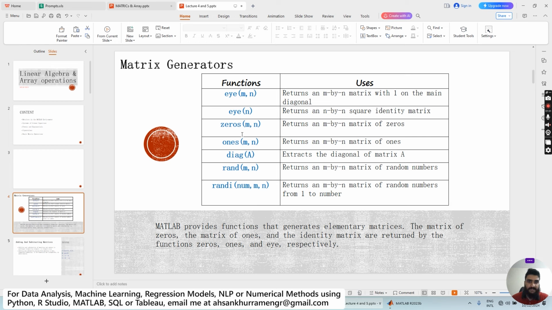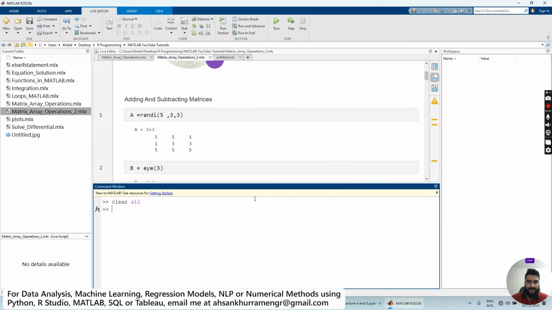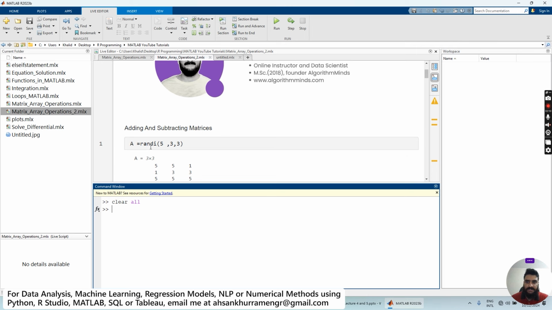Zeros and ones we have already discussed in the previous video, and also the diagonal. The I returns an m by n matrix with 1 on the main diagonal. Then we have rand, which returns an n by m matrix of random numbers. And then we have randi, which takes 3 input arguments. The first is the number, then the other two are the order of the matrix. It returns an m by m matrix of random numbers from 1 to the specific number that you have defined. So we are going to exercise those concepts in the MATLAB environment. Let's move on and discuss randi.